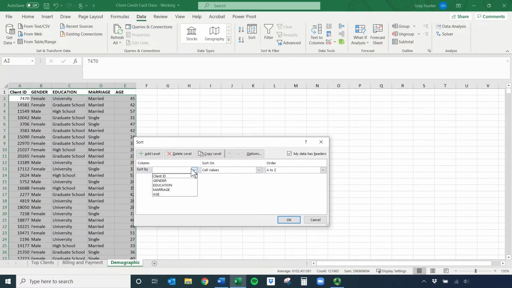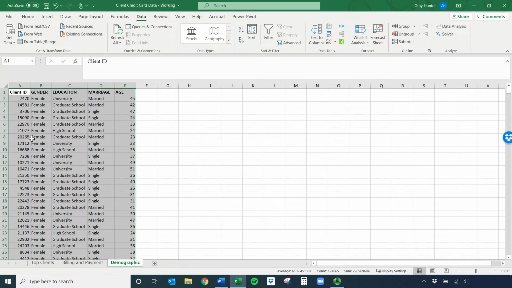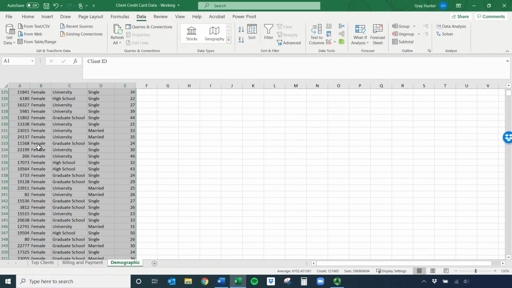And again, we'll do sort by gender. If you want females at the top, you'll do A to Z. If you want males at the top, you'll do Z to A. So I'll do females at the top, hit A to Z. And this is a lot of data, so you could scroll if you wanted to split it by men. I'll show you later how this is way easier.